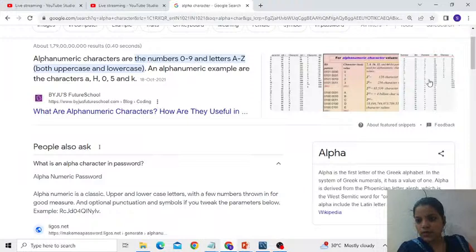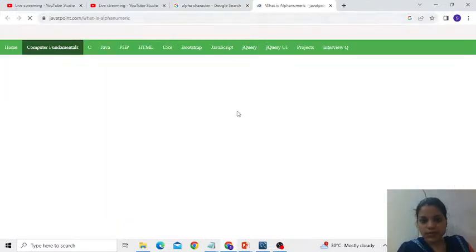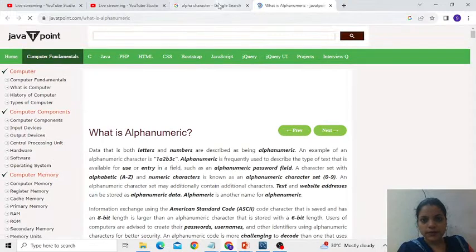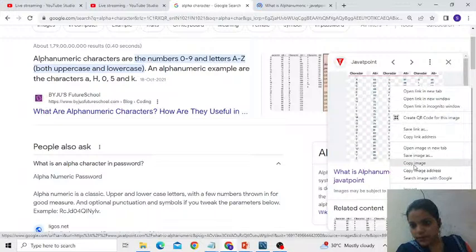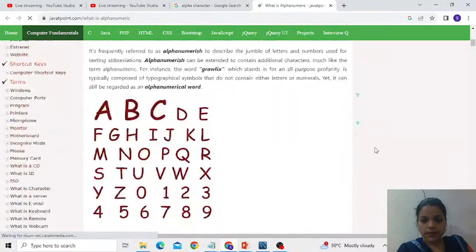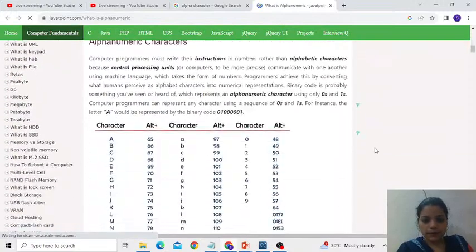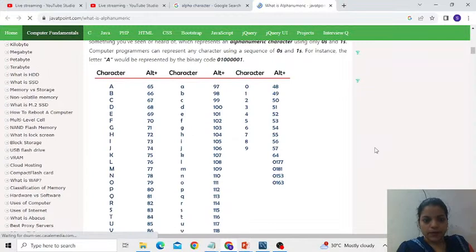Okay, check this table. See how it looks. Check here if you could see that. Okay, let me check it from this link only. Okay, I think it's not here.